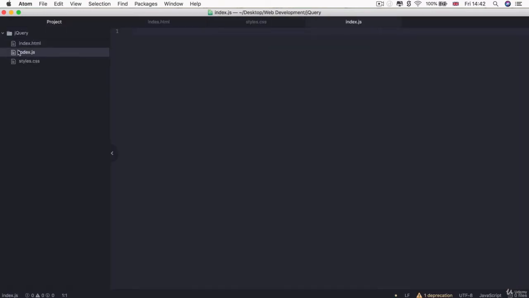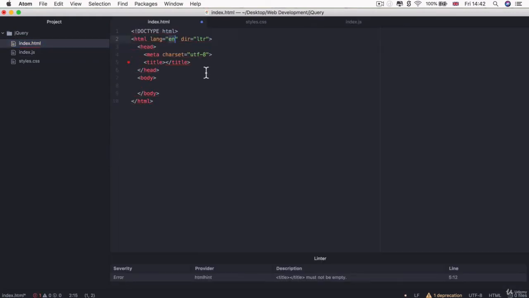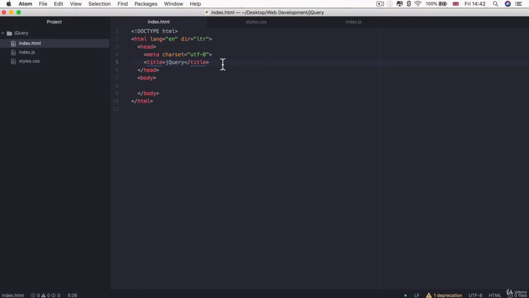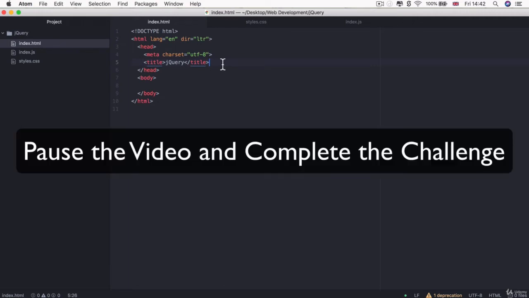All right, so we've got all three files lined up. And now let's head into our HTML, put in our boilerplate, and we're simply going to call our website title just jQuery. We're going to hit save. And now I want you to pause the video and incorporate our CSS as well as JavaScript into this HTML web page. So pause the video now and see if you remember how and where to do that.